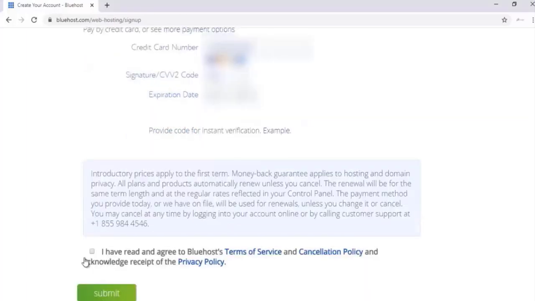And now also select this check icon, so you are agreed with their terms and policy.